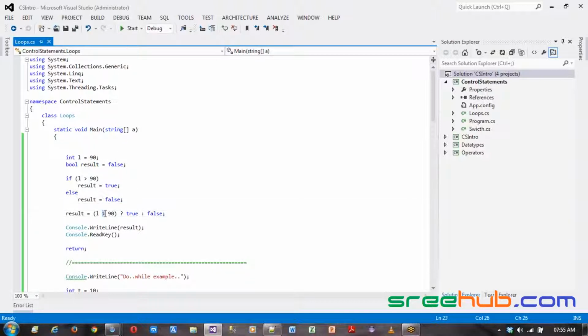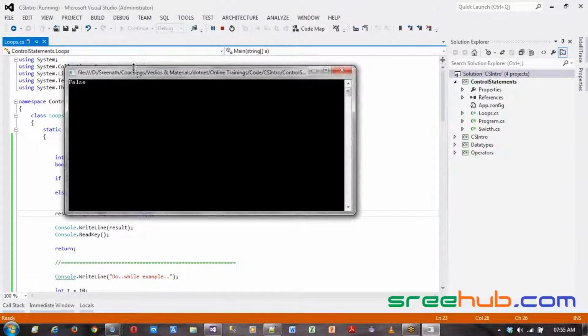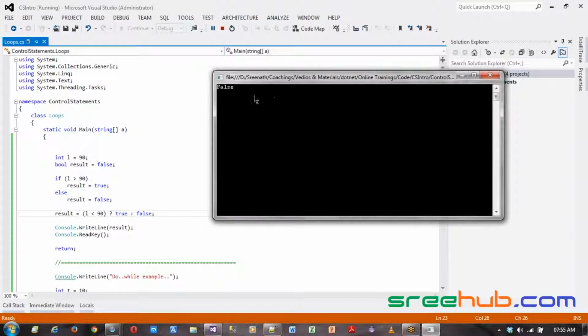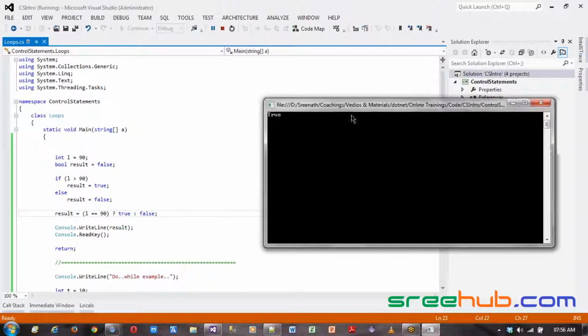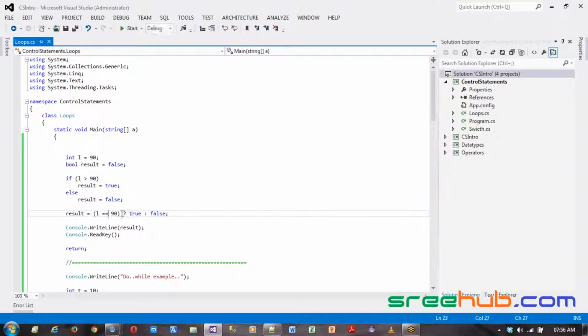Now let's run this. Let's say here I am checking if L is less than 90, sorry, less than 90 I'm checking. If we run this, you can see it will give me false. Right? Let's say I'm checking if L is equal to 90. Now this is how you can use a conditional operator for the condition statements.